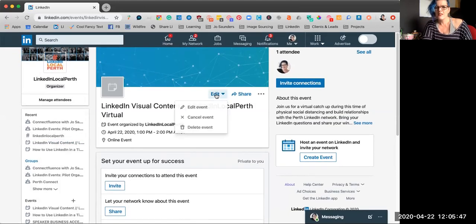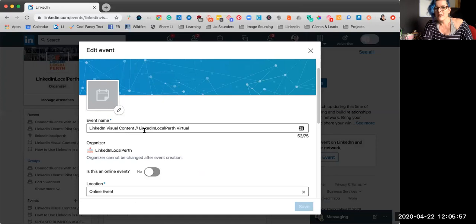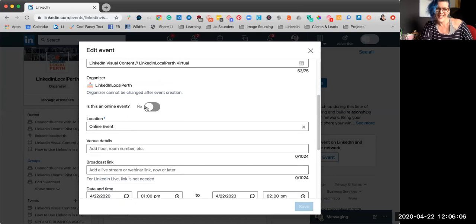If I go edit my event, I can upload an image which fits these dimensions, which I may have created in a tool like Canva, and put the logo in. Maybe I need to make some changes. The only thing you can't change is the organizer. So if you have selected the wrong organizer, you'll have to start again. So make sure you get that right.